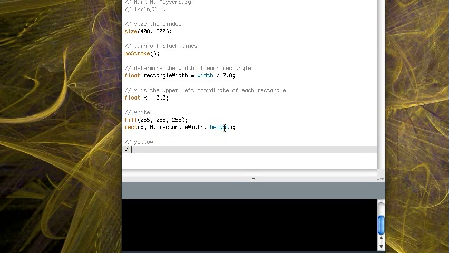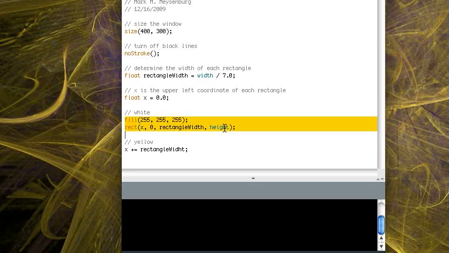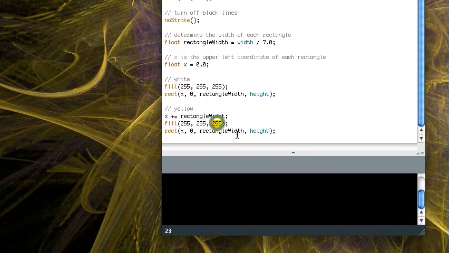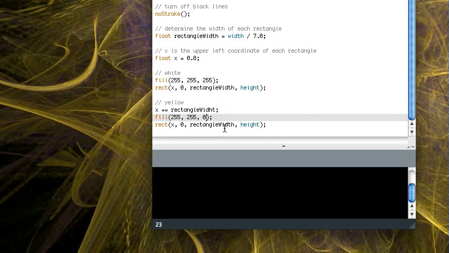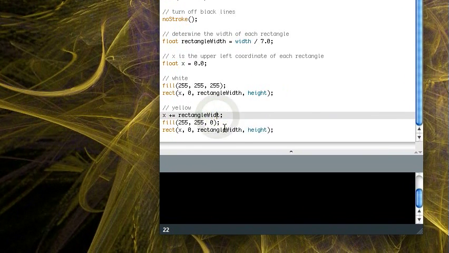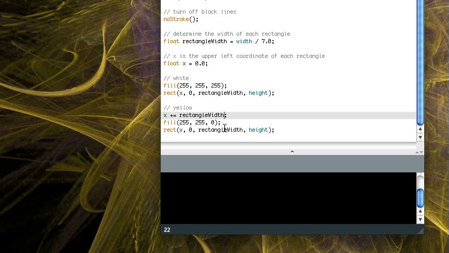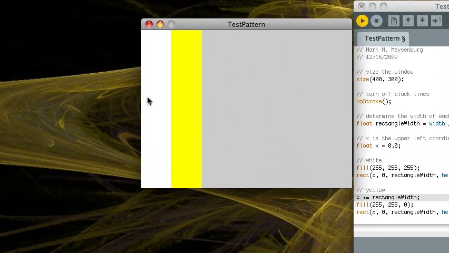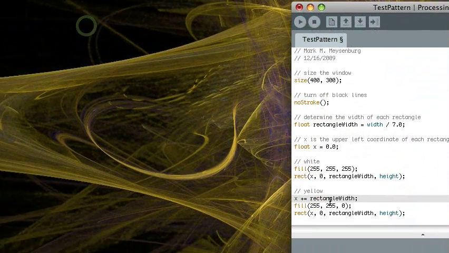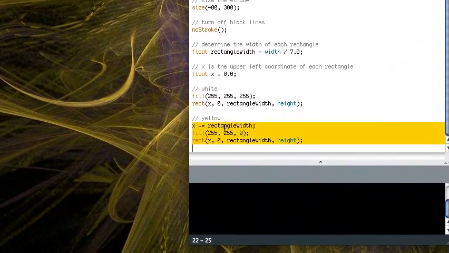Now we can move on to our next rectangle, which is the yellow rectangle. To do that, we have to first increment the value of x, and then we can do our fill and our drawing. Now our fill and drawing commands are going to be almost exactly the same, so I'll just copy and paste them. What's different is that I have to use the RGB values for yellow. And I suppose it would be good if I spell my variables correctly. Now when I run this, I have my first two rectangles, the white and the yellow, and I can continue on now with the rest, and they're going to be very similar.